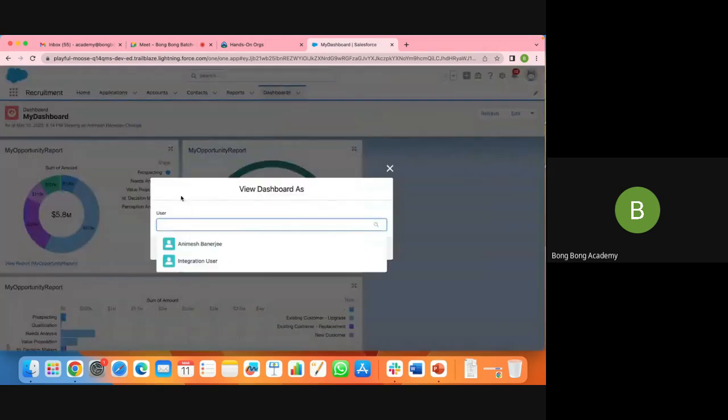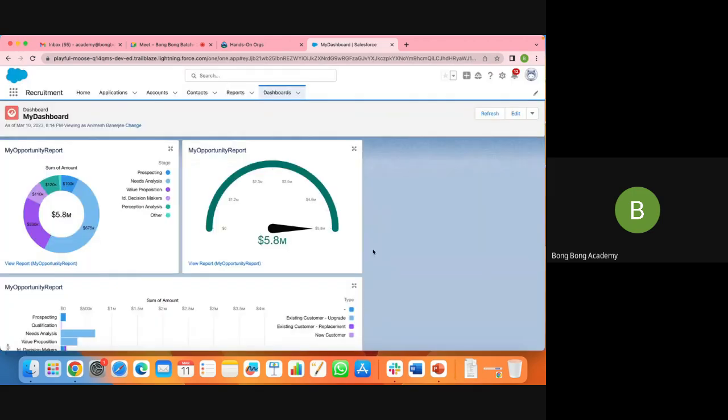There is a change button, and I can see somebody else's dashboard also. It cannot be subscribed either. So this is a dynamic dashboard. Dynamic dashboard means a person who is logging in is only seeing their own data.